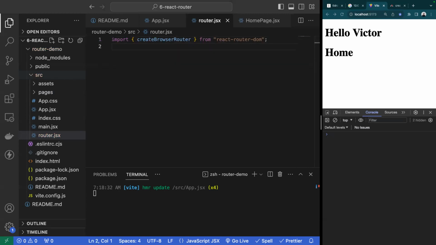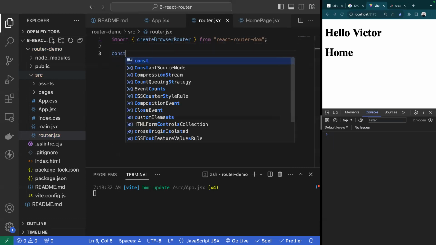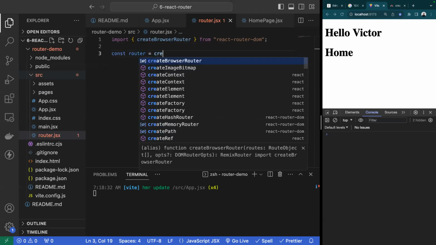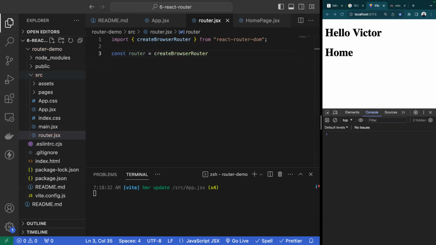Okay, so that's going to import the createBrowserRouter function. And now I'm just going to create a router. I'm going to say, hey, I'm going to create this router, and I want this router to be equal to, or hold the value of, createBrowserRouter. And createBrowserRouter is essentially just a function.